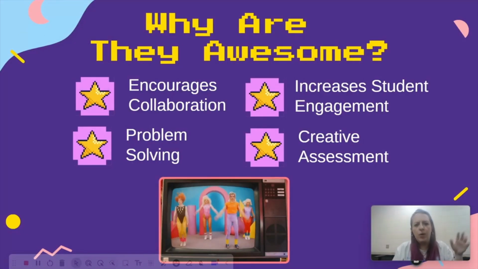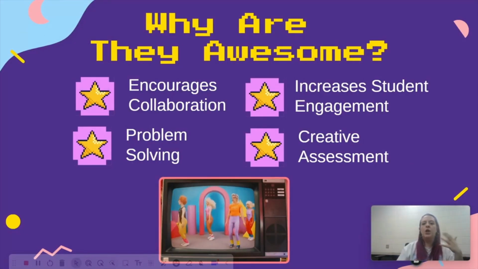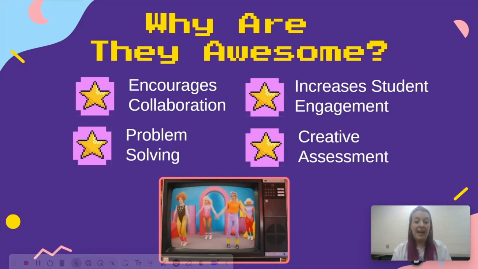Why are they awesome? Well, they're awesome for a million reasons. It really encourages collaboration. It increases your student engagement. It builds a lot of differentiated problem solving, and it really allows you to reconsider what assessment may look like in your classroom.